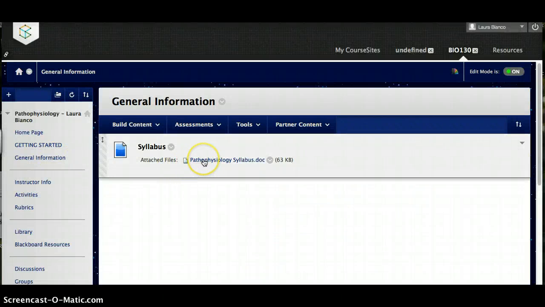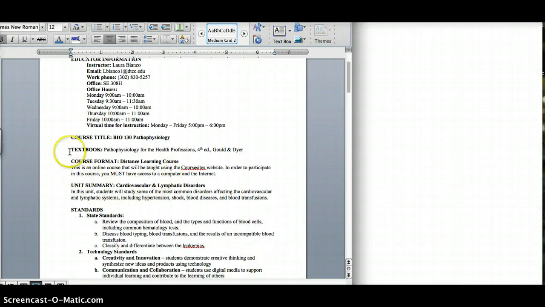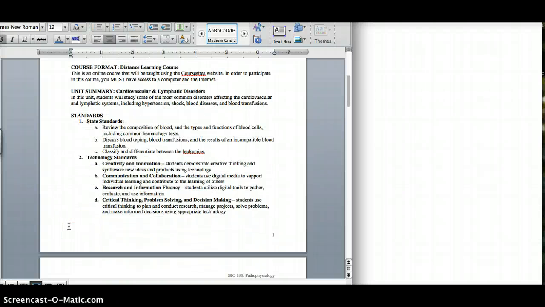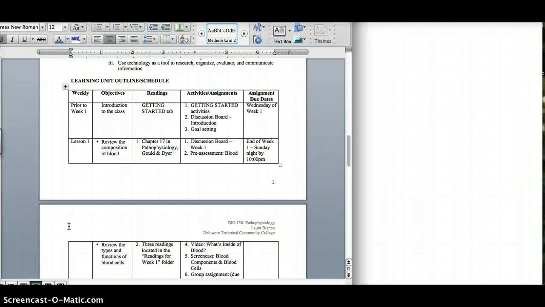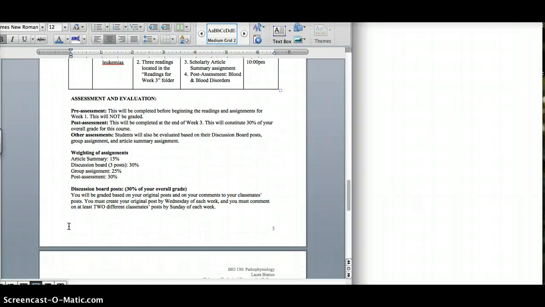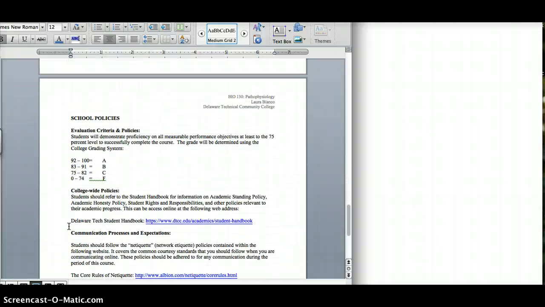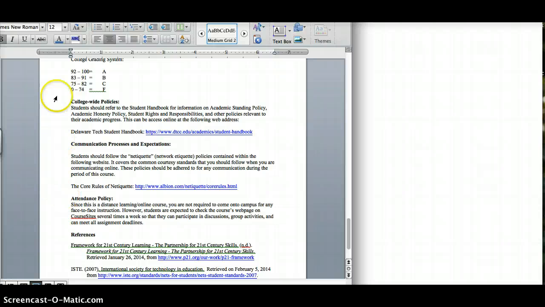This is where their syllabus is located. If they click on that, the syllabus will download and they'll be able to open it up. It's a Word document, and this contains a lot of valuable information about the course. It tells them my information, a lot of information about the course itself, the textbook that's used, also all of the standards that will be covered, all of the course objectives, all of the activities and readings that they will perform during the course, how they will be assessed, grading policies, and some basic college-wide policies and expectations.